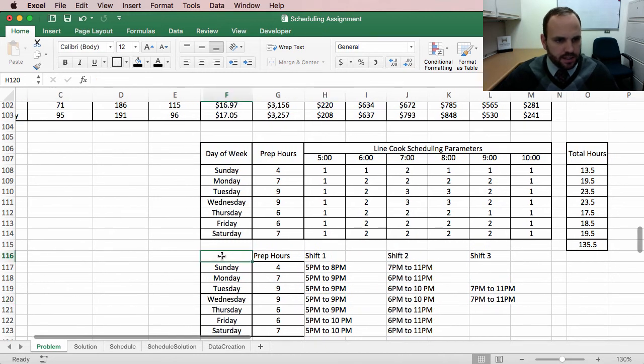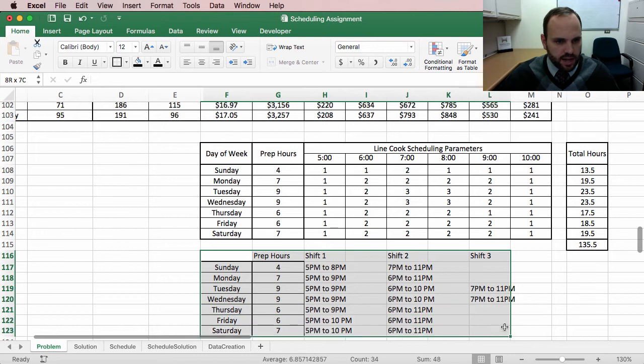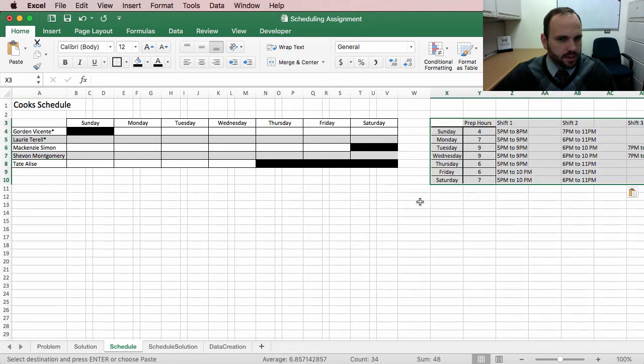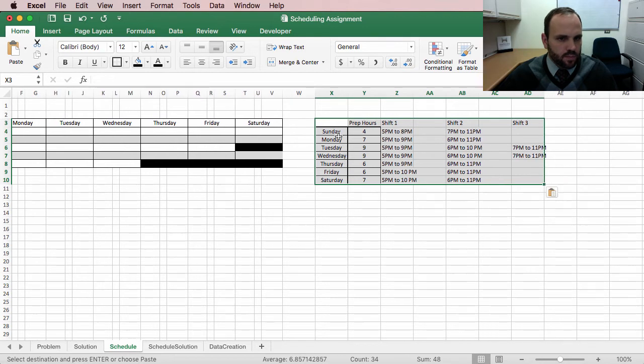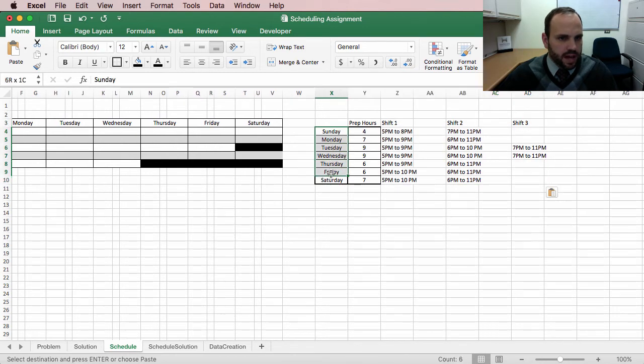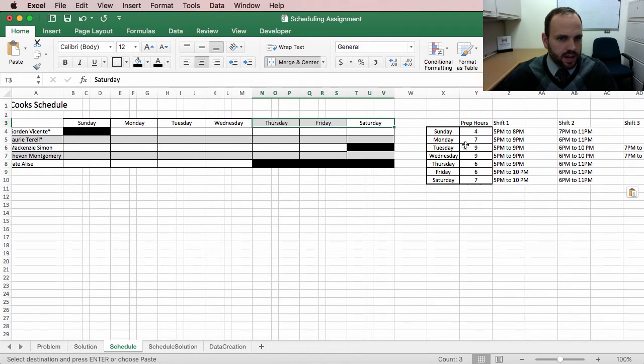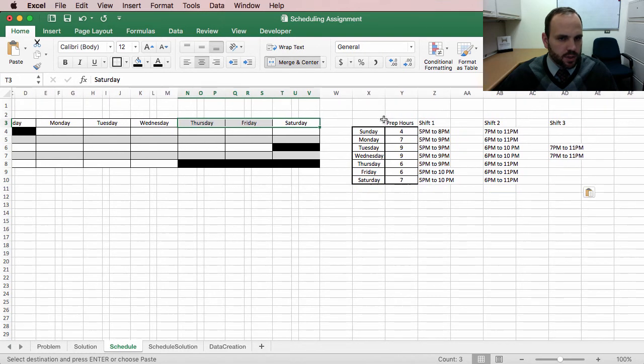Okay, I've got my line cook hours here, so now I'm just going to copy this, and I'm going to go on over to my schedule, and I'm going to paste it. One thing you'll notice here is we have the days organized by row here, but they're organized by column over here. Okay, that's just fine. If you wanted to, you could also transpose it.